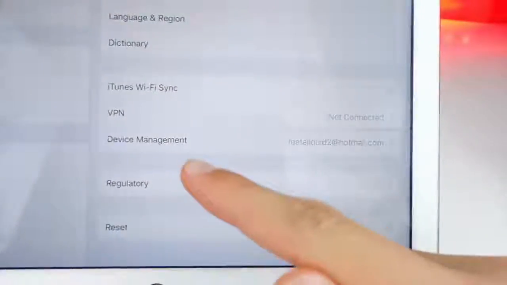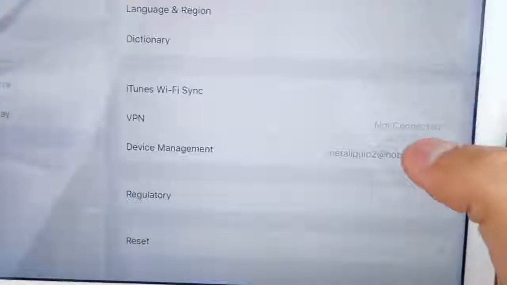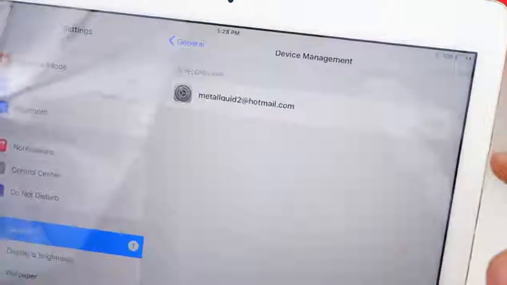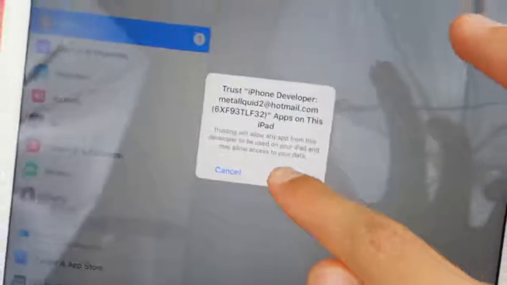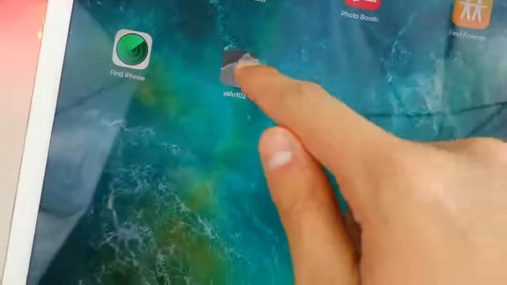And once in general, scroll all the way down until you find device management or profile and device management. So go ahead and tap right here. You guys will see the Apple ID that you use. Go ahead and tap on your Apple ID. And all you got to do now is trust it. So tap on the blue trust button. And in this pop-up, tap on trust once more. Now that is trusted, we can go ahead and open up the application perfectly fine. And watch this, guys. Now all you got to do is tap on OK.